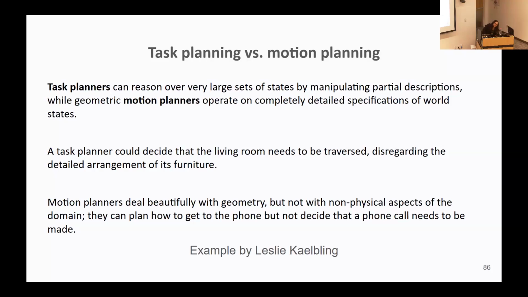So a task planner basically can decide that the living room needs to be traversed, or in our running example, that an apple should be picked up if a person is hungry. But typically in the task description, you disregard the detailed arrangement of the space, here the detailed arrangement of the furniture. In contrast, the motion planners deal with the geometry. They know how to move in the physical space. They know how not to collide with obstacles, but they don't have this notion of a task and why operations are performed.